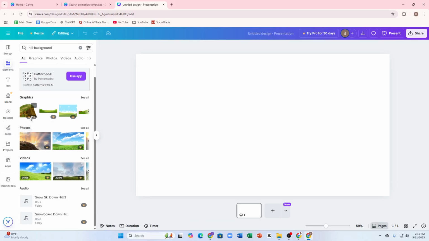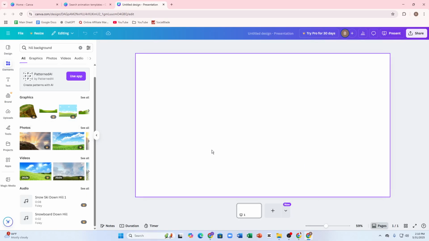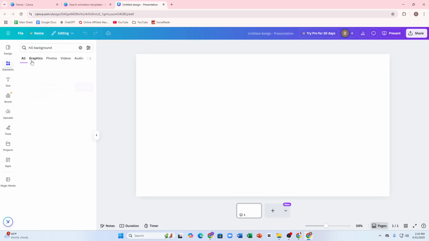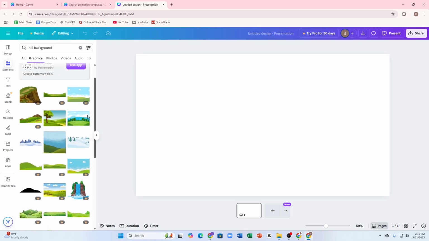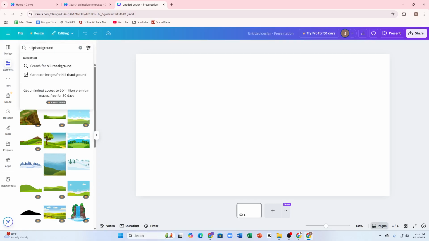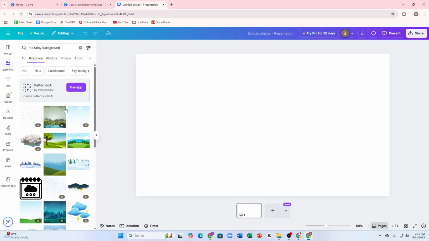As you can see this little crown icon called Pro here. This means that you need Canva premium for using these templates. But don't worry, today I'm going to show you everything for free so that you don't need to spend any money. So first of all, let's choose a simple background. Okay, let's search for rainy background because it looks much better.